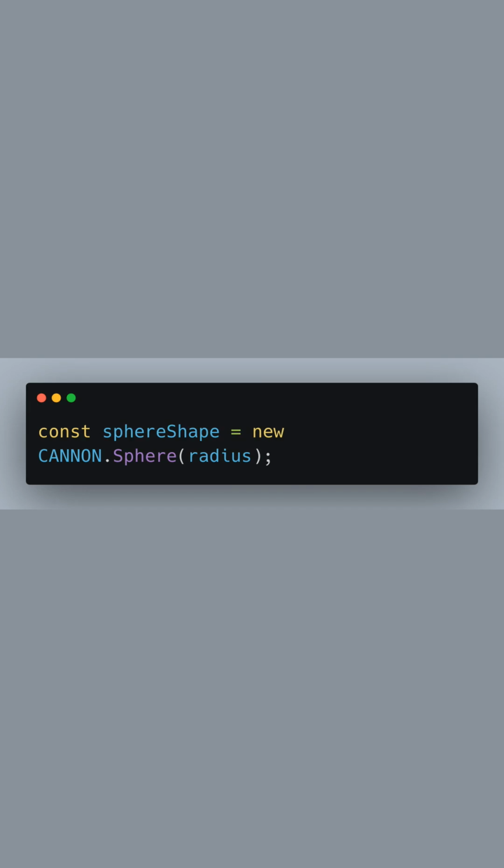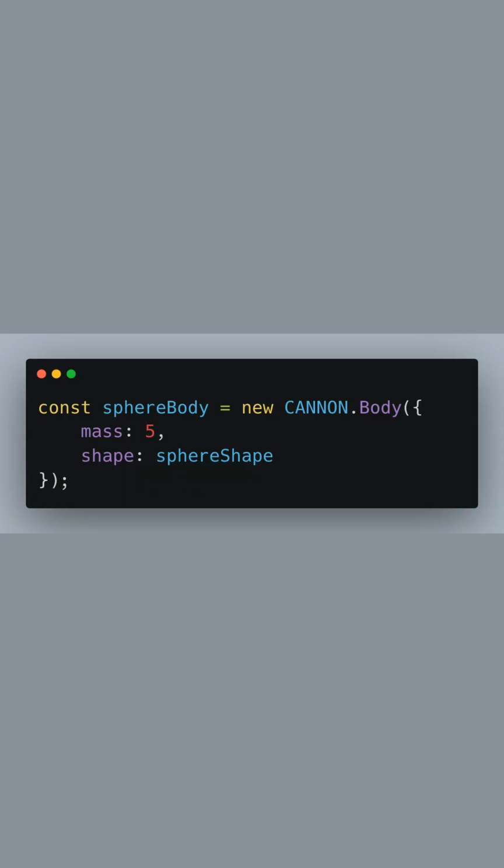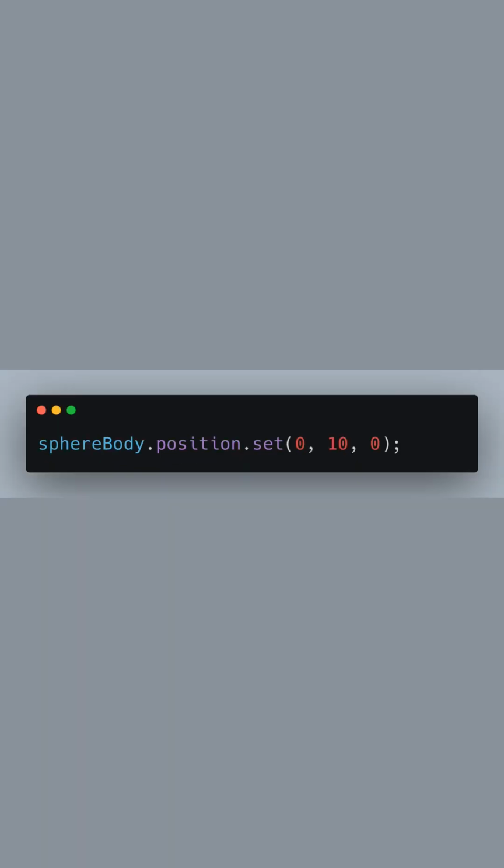In Cannon.js, we need to define shapes that will act as the foundation of our physics bodies. Here, we create a sphere shape with a specified radius that we'll use for our ball object. With our sphere shape ready, we can now create a physics body by defining its mass and attaching our sphere shape to it. This body will have physical properties like velocity and force. We position our sphere body at the coordinates 0, 10, 0. This places the sphere above the ground, allowing it to fall under the influence of gravity when the simulation starts.